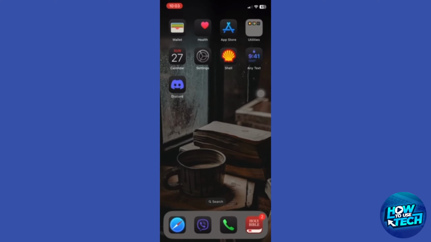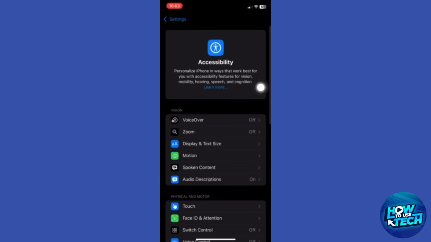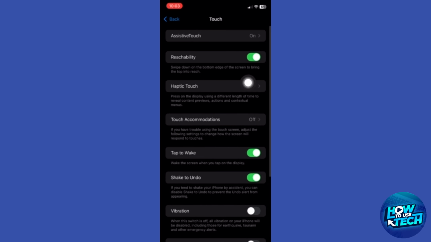Now let's start by heading into the Settings app. Once there, swipe down and tap on Accessibility. Under the Physical and Motor section, you will see Touch as the first option. Tap on that, and we will explore a few settings.